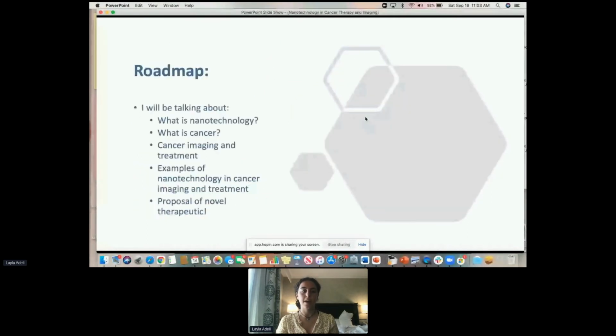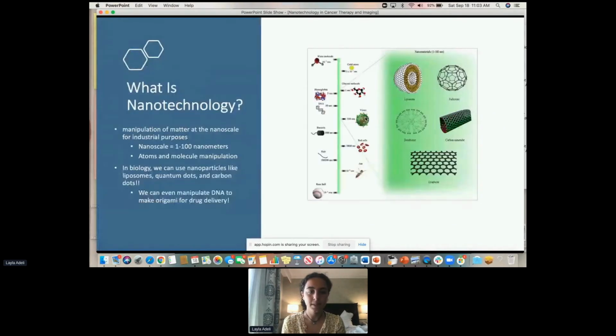So first, a little roadmap. Today I'm just going to be talking about what nanotechnology is, also what is cancer, and then I'm going to go into different types of cancer imaging and treatment just for background. And then I'll also be giving some examples of nanotechnology in cancer imaging and treatment. And then at the end, I have a little proposal of a novel therapeutic based off of what I learned reading studies.